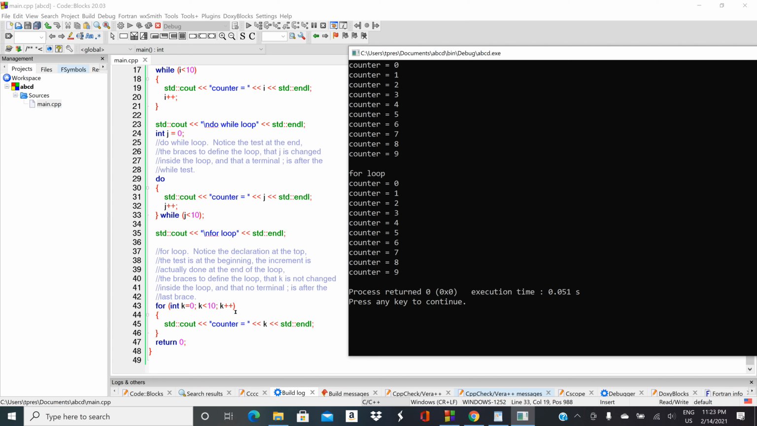And then we put in our increment or decrement, so k plus plus if we want to increase k, or k minus minus if we want to decrease k, or some kind of equation here if we want to do an equation. Then we do our open brace and our close brace, and then our statements go inside between the open brace and the close brace.